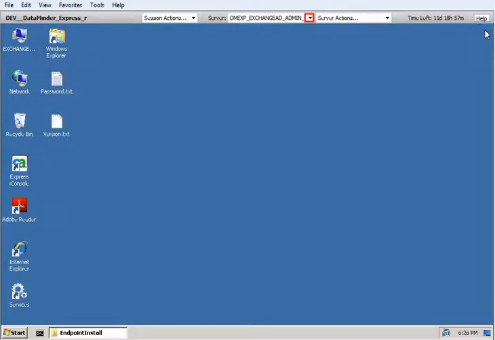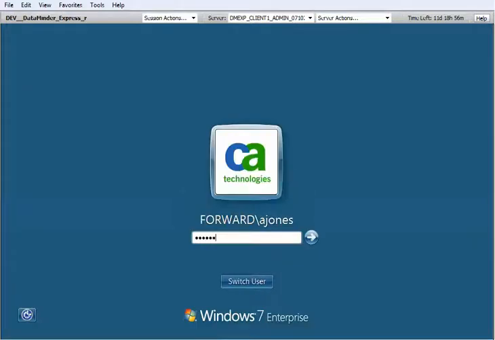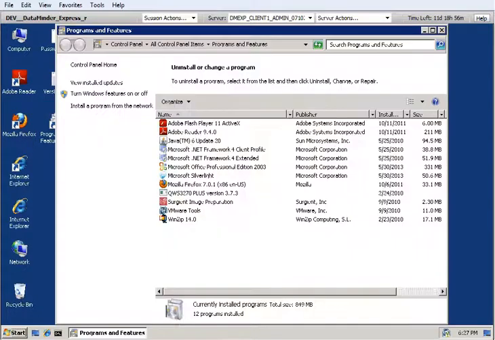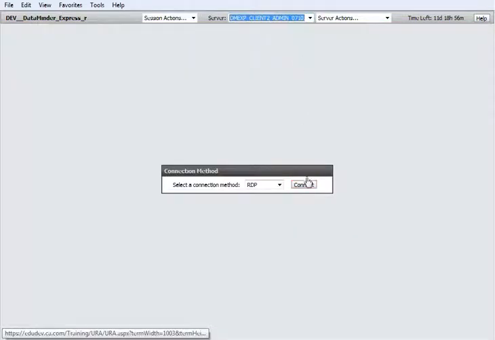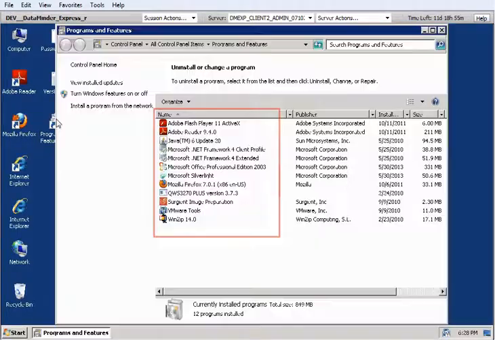Now let's take a quick look at the installed programs on the two client machines. First, I'll connect to the Client 1 machine. I'll log on as user Andy Jones. I have a shortcut on the desktop to open programs and features. Notice here that CA DataMinder and Visual C++ programs are not currently installed. And if we jump over to Client 2, and log on as user Bill Brown, we'll see the same state of installed software.